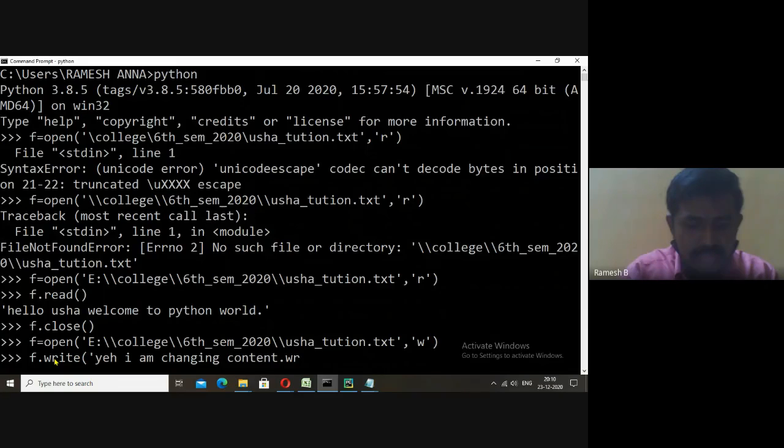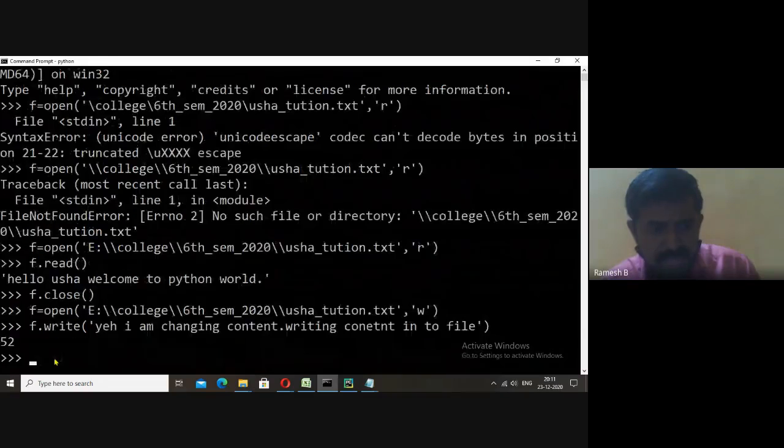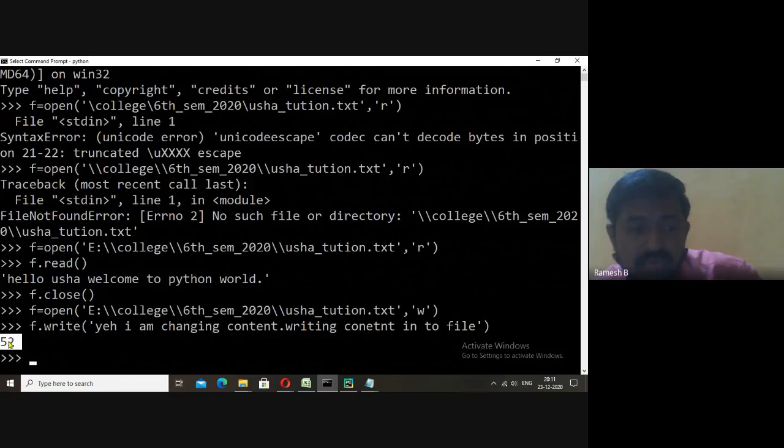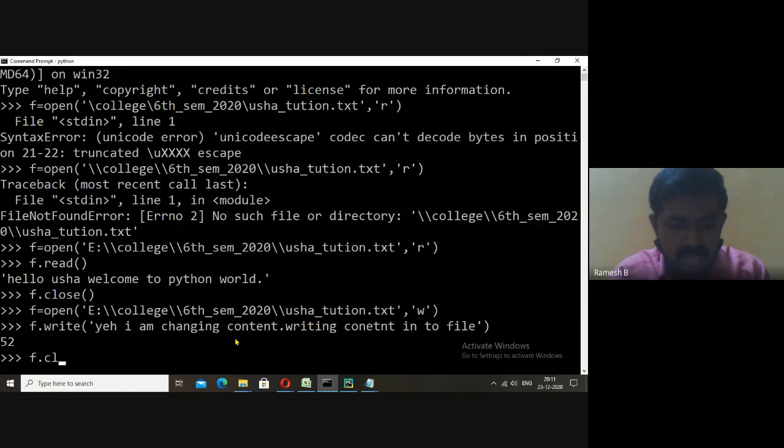Writing content into file. Okay, close this and type enter. Now how many characters I have written? 52 characters have been written into the file usha.txt. Okay, so if you close this, f dot close.